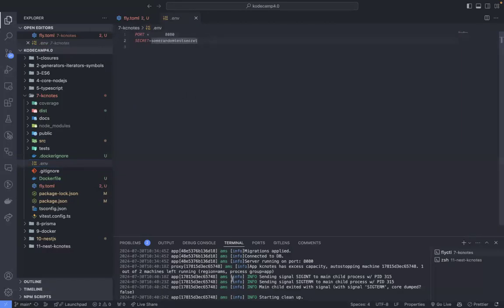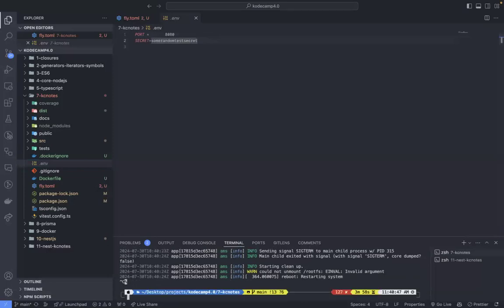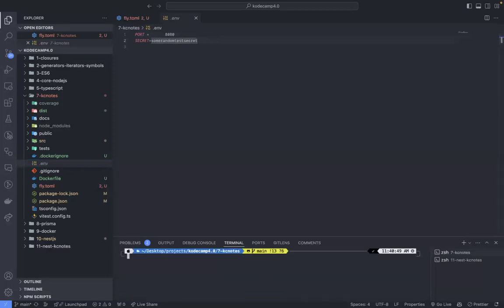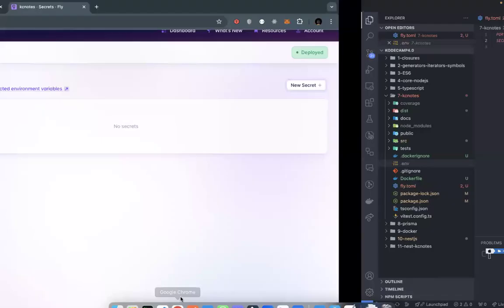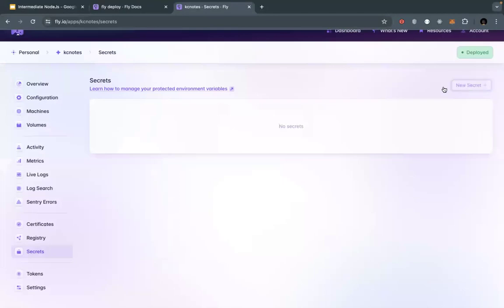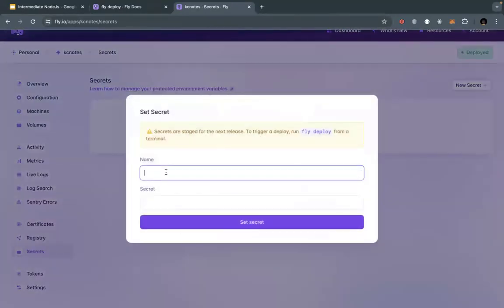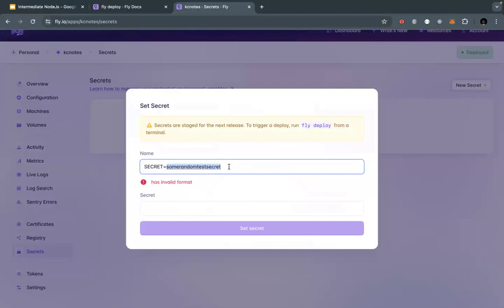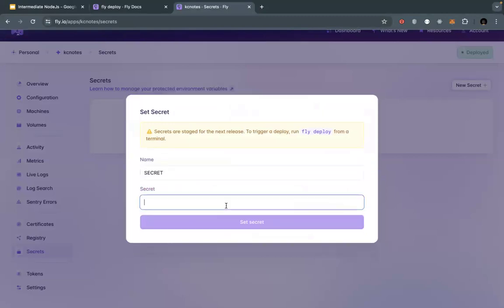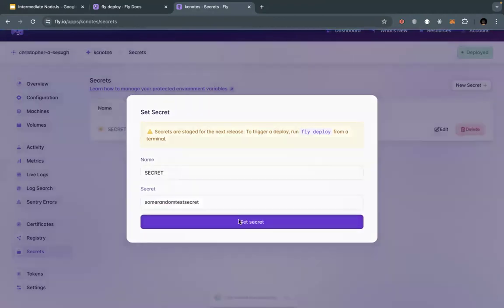Okay, let's just stop this. Now, you can come over here. Let's grab this quickly and let me show you something amazing. If you don't want to access your Fly dashboard, you can come over here and say new secret. Paste this in. You get an error. Do away with this one, and this one. Paste here, paste here, and then set secret.